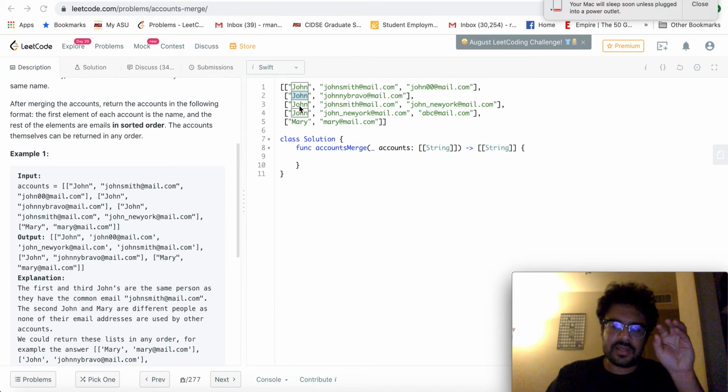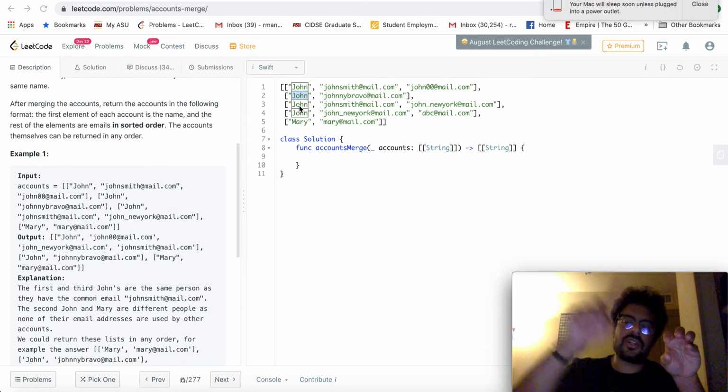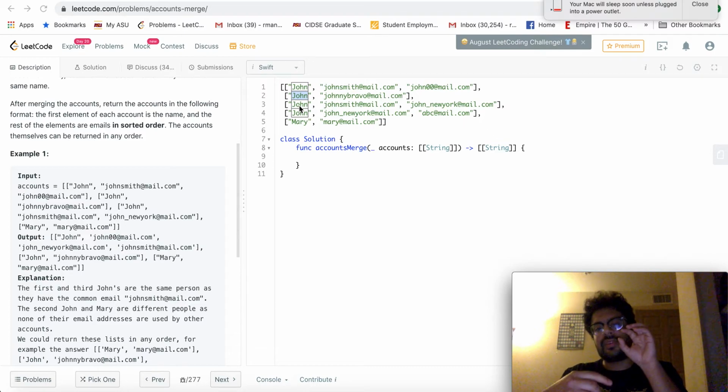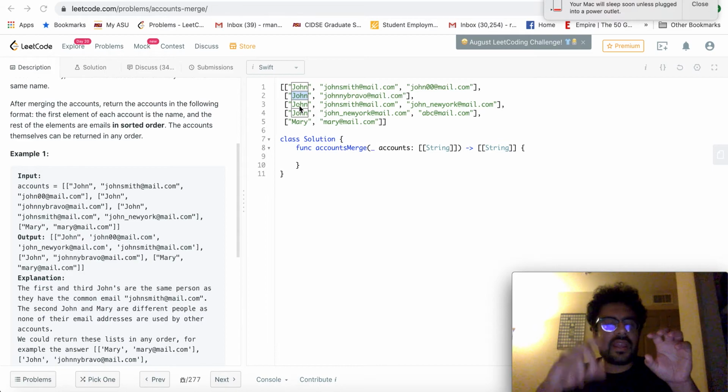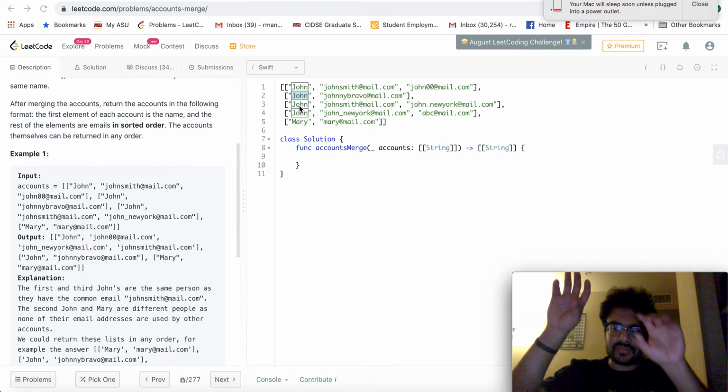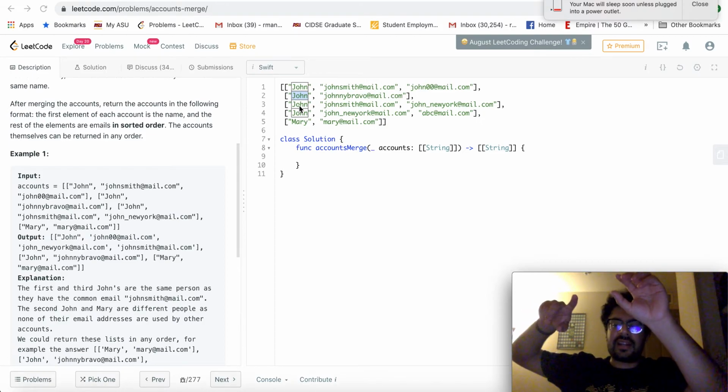We will just create an edge from the first node to all the other nodes, and then we will keep on doing this for all the email addresses. Now, if you think about it, if any email address is repeated, it will automatically get connected.